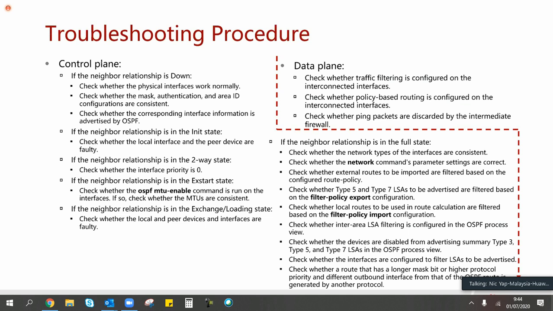All right, so under the control plane, if the neighbor relationship is down, what does it normally mean? When the neighbor is down, it means there's no peer at all. So check whether the physical interface works normally. You're going to check more on the physical layer, and also whether the five factors, the subnet mask, authentication, and area ID configuration, are consistent. Check whether the corresponding interface information is advertised by OSPF. Okay, you need to check all these things to make sure they're able to form neighbors and don't stay in the down state.